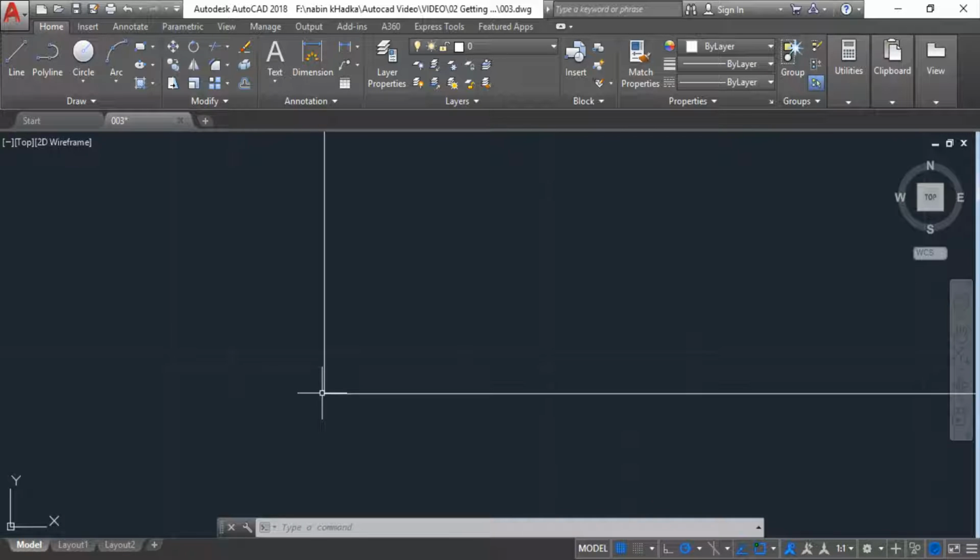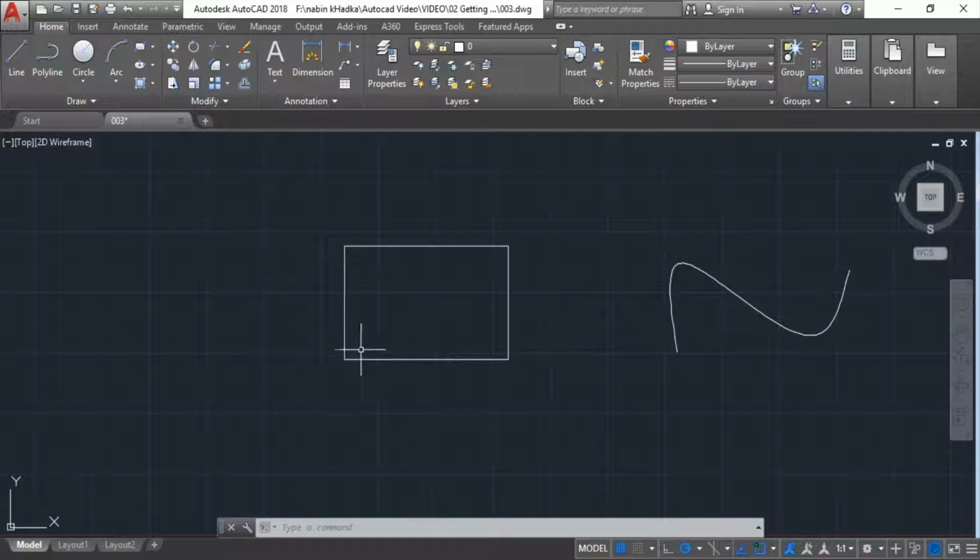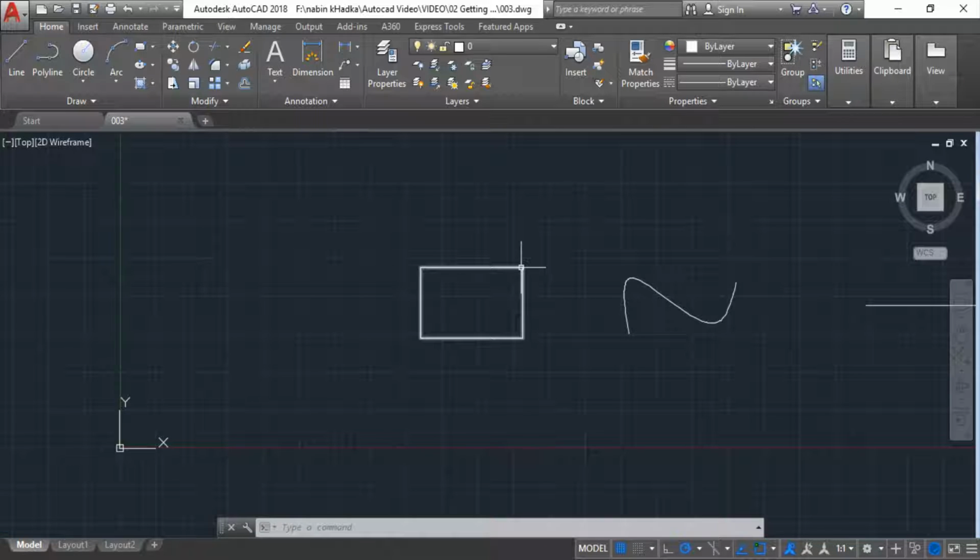When you rotate the mouse wheel, it will zoom in, and when you rotate it in the opposite direction, it will zoom out, and the center will be the point where you put your cursor. So in this case, if the cursor goes to the top of the rectangle, it will take this point as the center of the zoom.